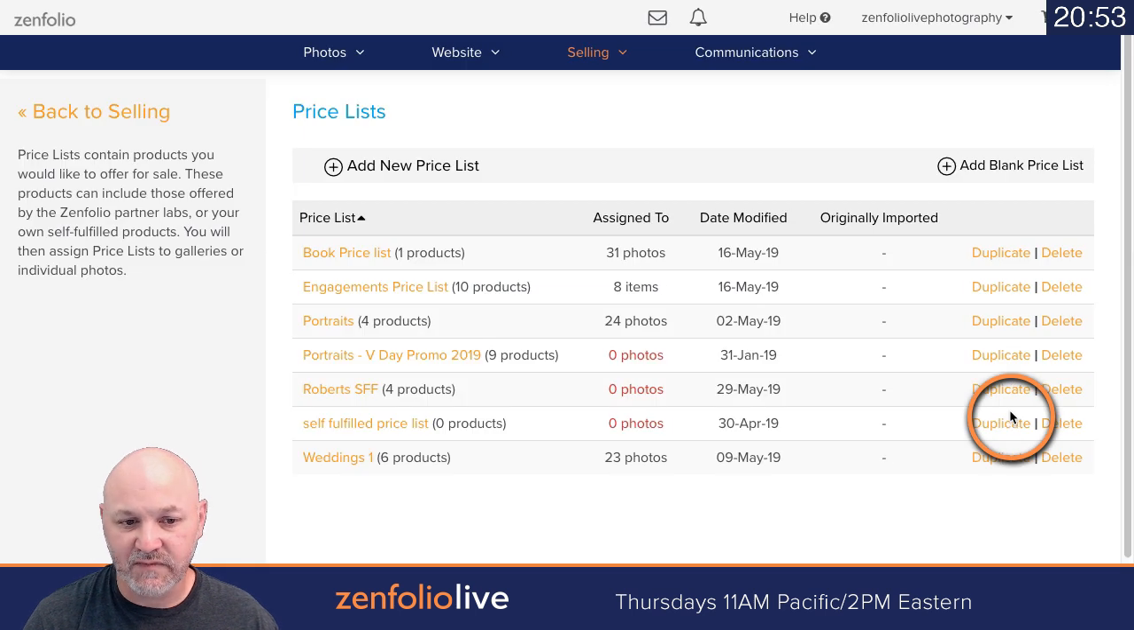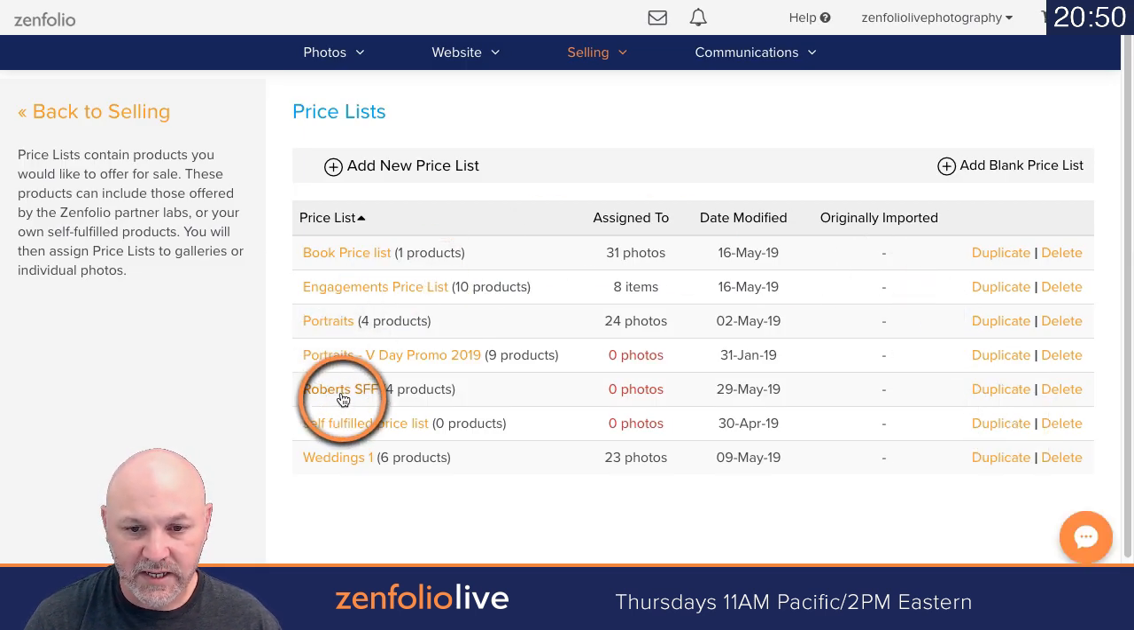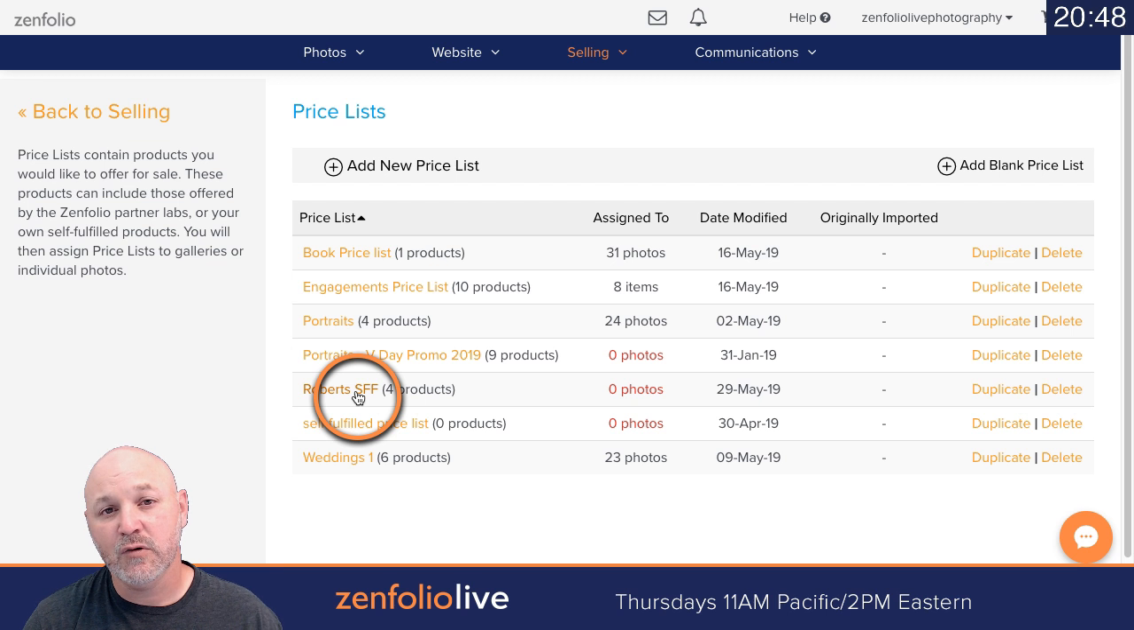That's going to save that price list right here. And then before we actually assign this to a gallery, I'm going to show you guys how to set up to collect payments for your self-fulfilled products.